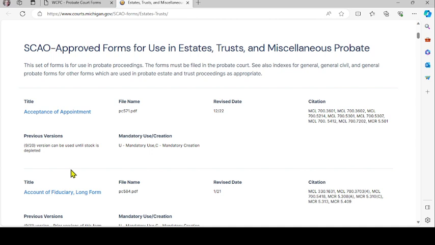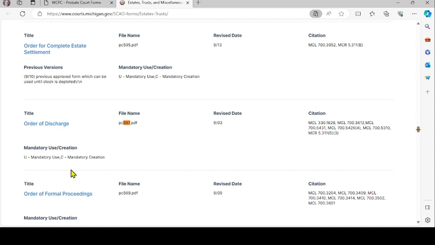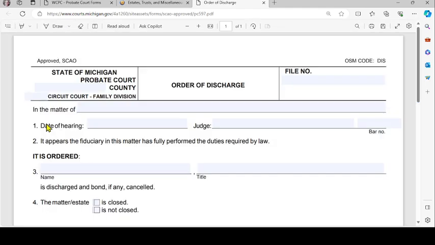And then if you do a quick search, Control F on your browser, you can search the form number, which is 597, and it brings you to the Order of Discharge. When you click on the link, it brings up the form, and you can begin to fill it out right on your computer. You'll start with the County of Wayne, then you'll see file number.